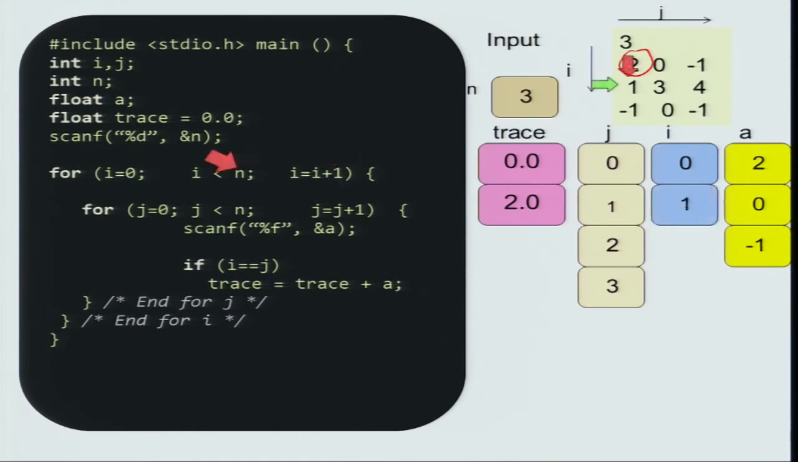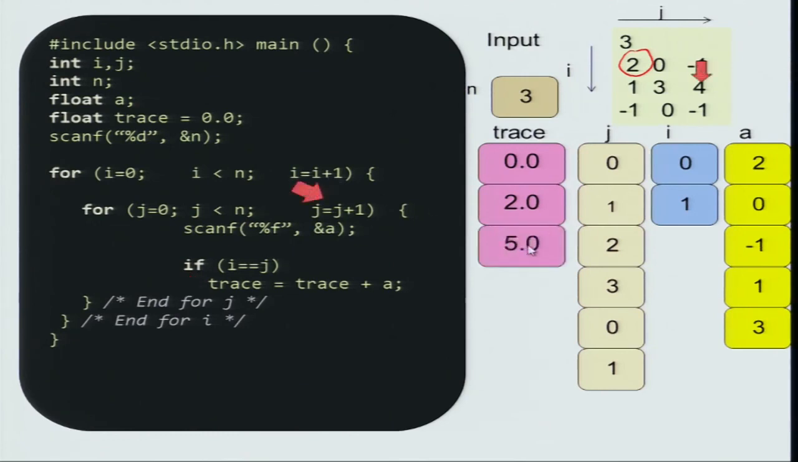Okay. So, you are now reading row number 1. You have finished reading row number 0. Again, you scan the numbers. When j equal to 1, that is the second number in the second row, you will see that i equal to j because i is 1 and j is 1. So, you will add it to the trace. That is 2 plus 3, which is 5. The trace gets updated, and after that you scan the remaining entry in the same row, but it does not go to the trace. And then you are done with the row.